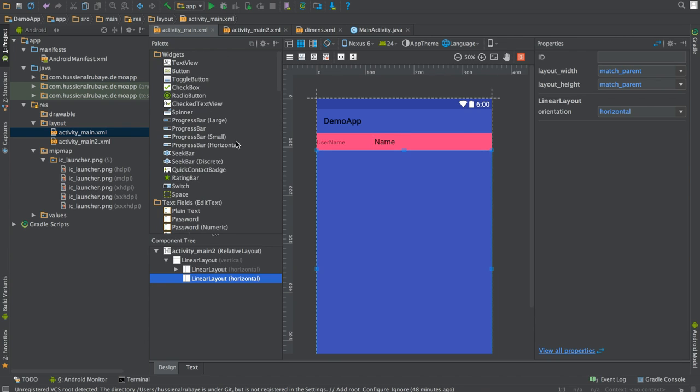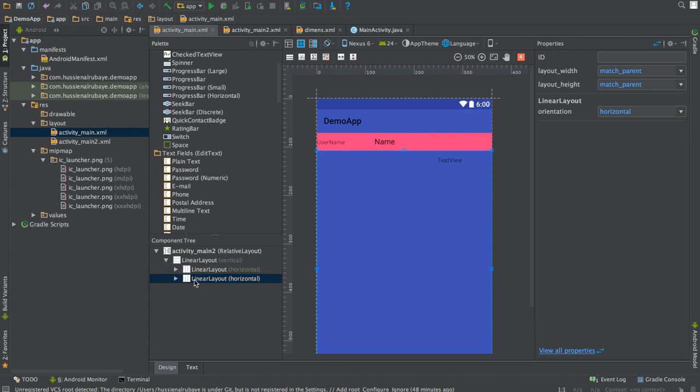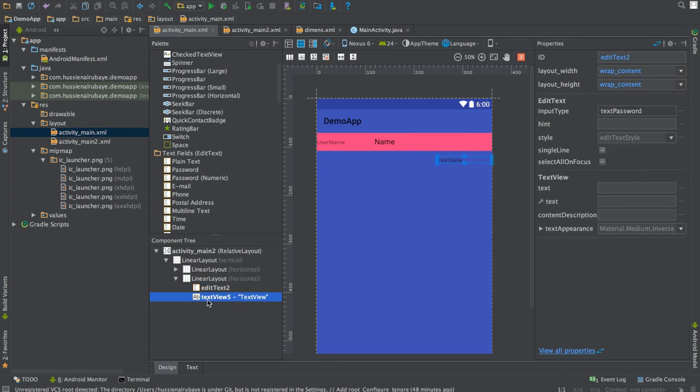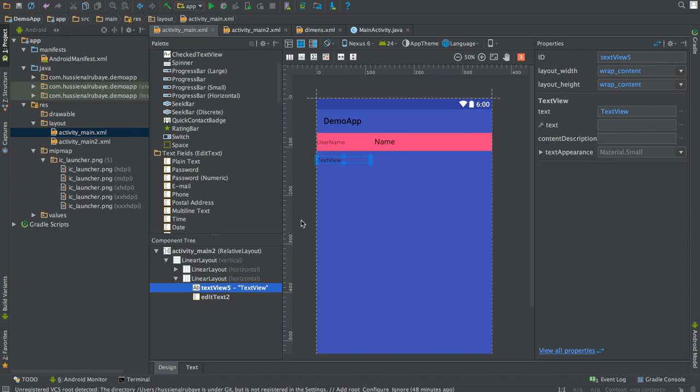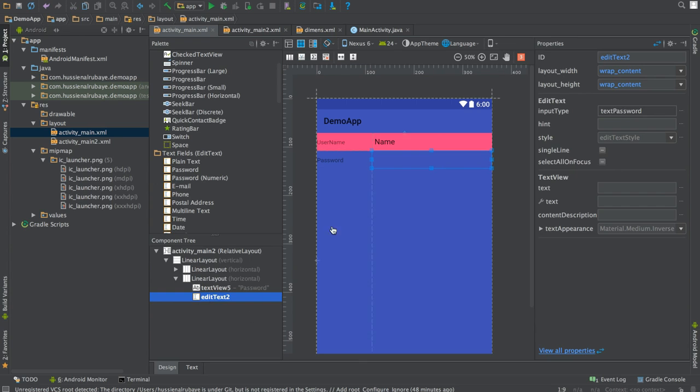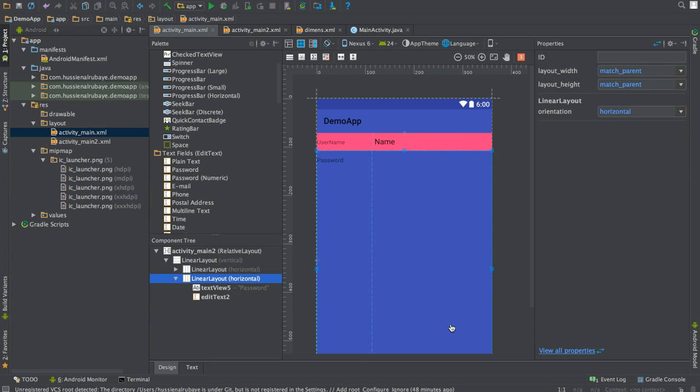Also, I will add an input field here. Also, I will add text for password as password. So if you see, now I have this one. Let me move it up to make sure, and let me change the text to password. That's great. So I have password, I have the input field for the password, but this layout is also covering all the screen, because of the height, so I will change it to wrap content.